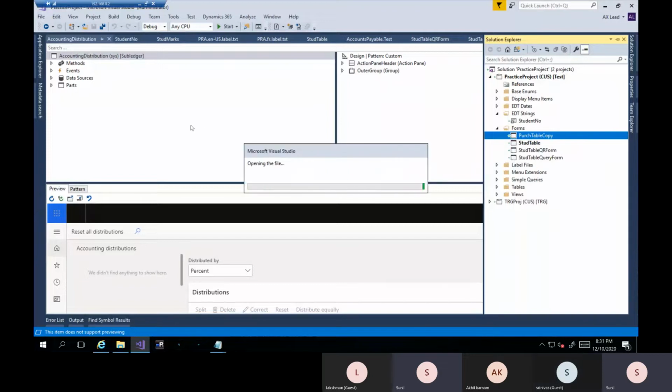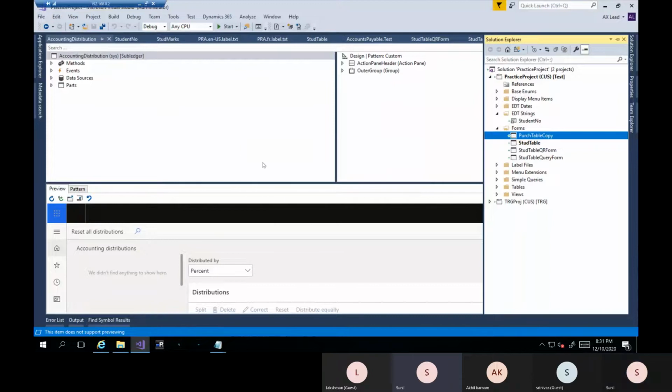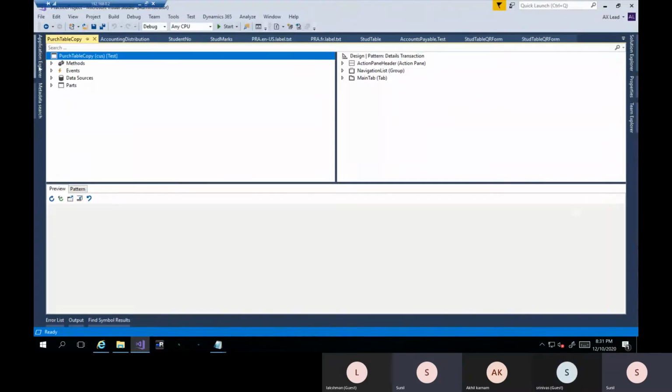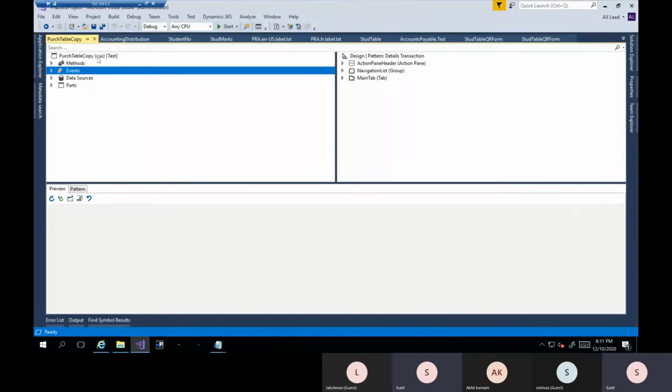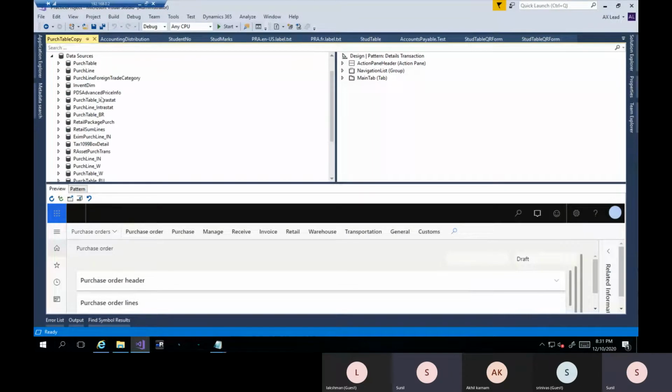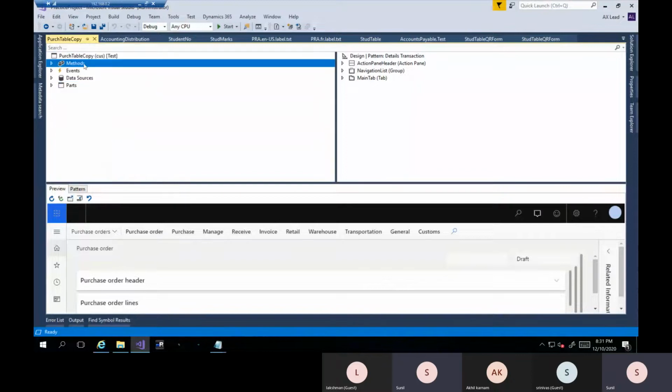Indirectly we are creating a purge table, but it's a new object. We are not customizing the standard objects. It's a new object. You can change the name, and you can see how they have added everything here, how many tables are added. If you want to delete something, you can delete, and if you want to modify something, you can do it.